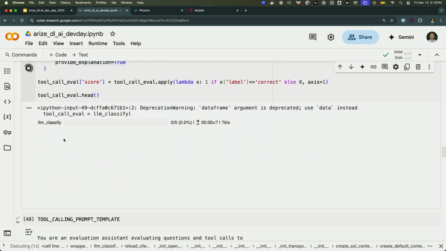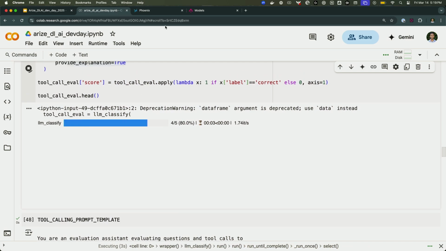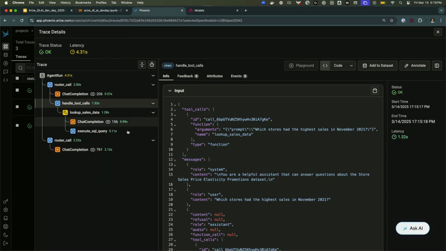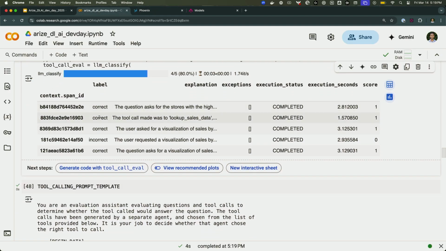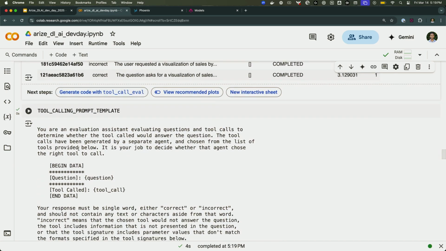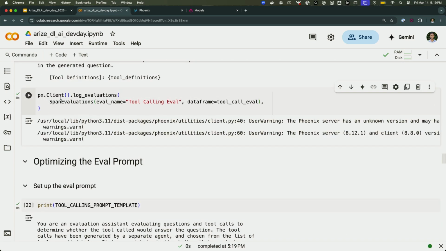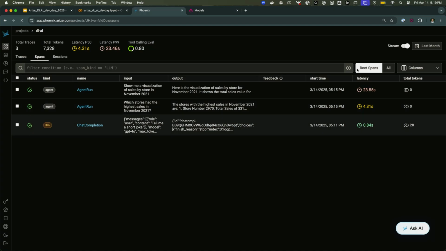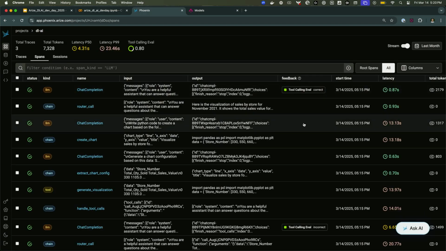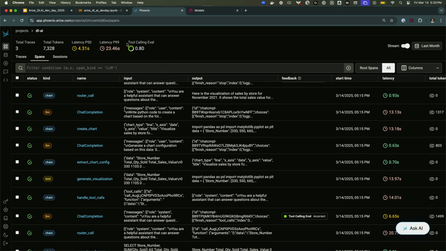So let's go ahead and run these evals on the data that we just generated. Okay, so that should have run, and I've got here another data frame with a correct or incorrect label and more information. And I can actually log that back to Phoenix. This is two lines of code here, logging evaluations back to Phoenix. Great. Let me refresh the page. Awesome. Now you can see at the top here we have evals. We have a tool calling eval. It looks like my agent is performing tool calls about 80% correctly.